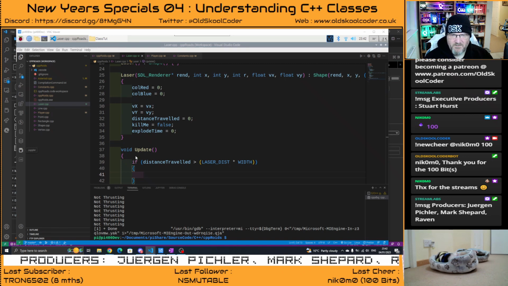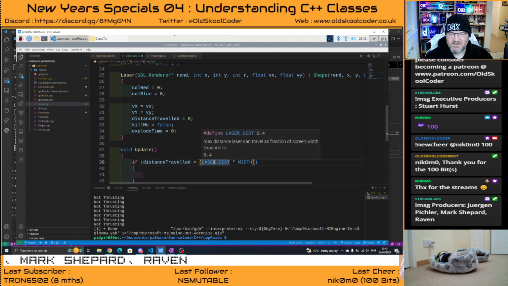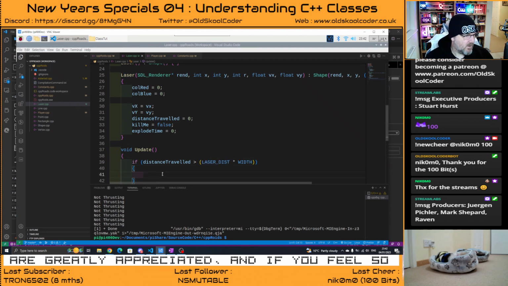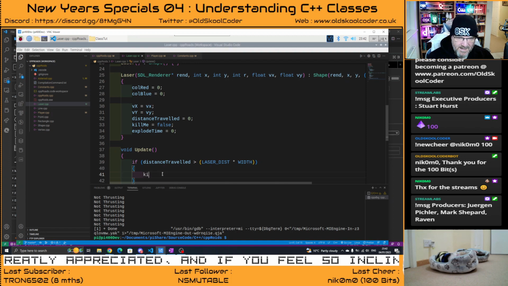Right, so if the distance travelled is greater than laser distance times the width. Basically, this laser distance is a proportion of the screen width. So we're saying the laser will only survive for 40% of the screen width. So once that happens, we say kill me equals true.